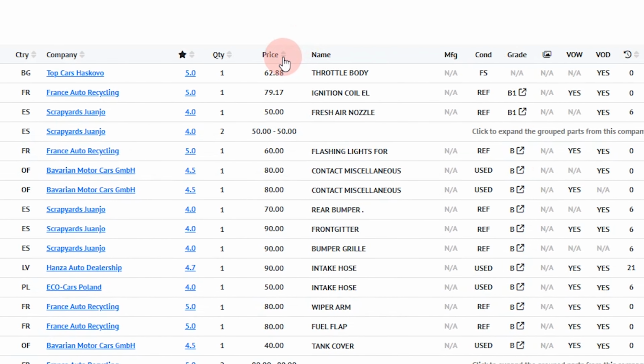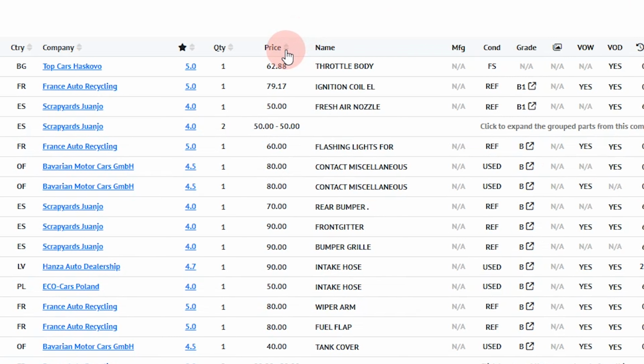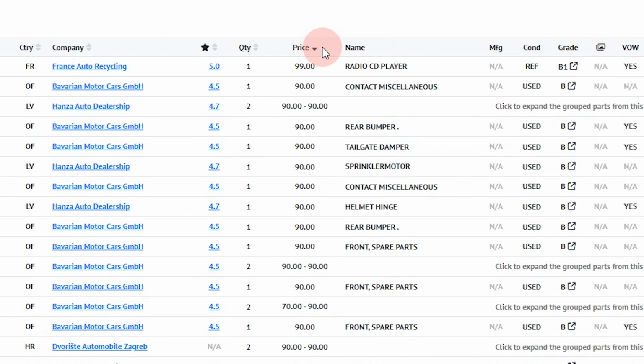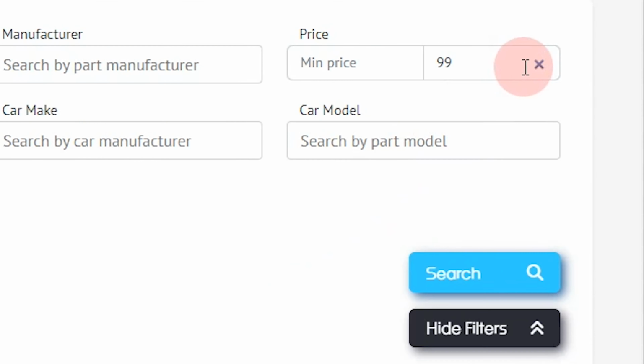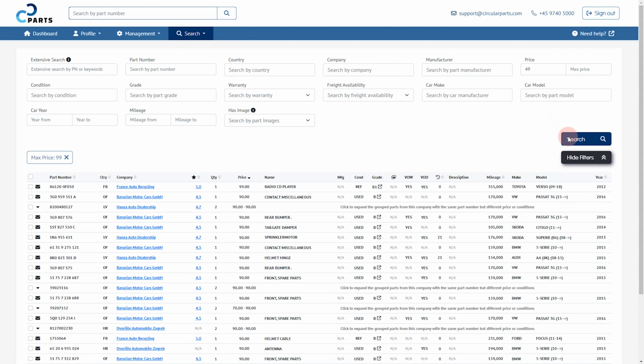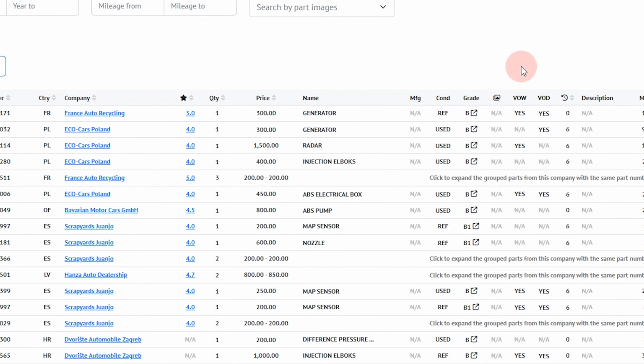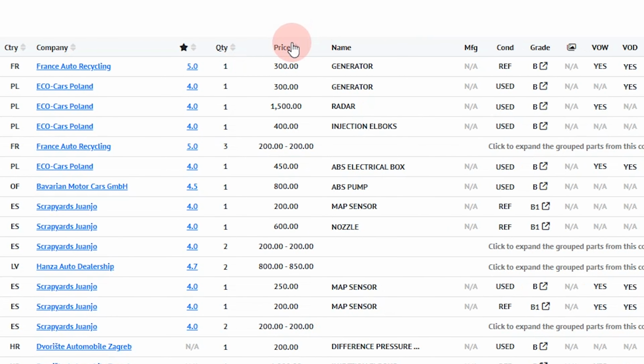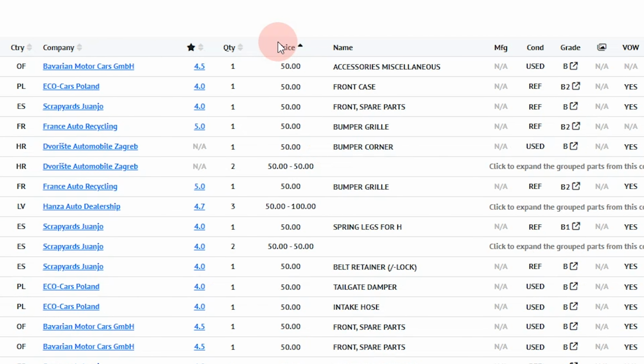Great! Here we can sort all the results in ascending or descending order. We can also filter items with a minimum starting price. This time I would like to find everything that costs a minimum of €49. Besides the minimum and maximum price filter, you can also find parts within a specific price range.